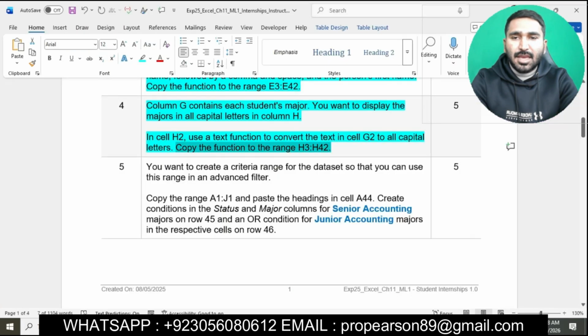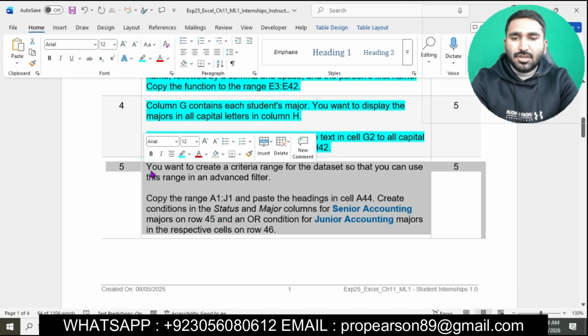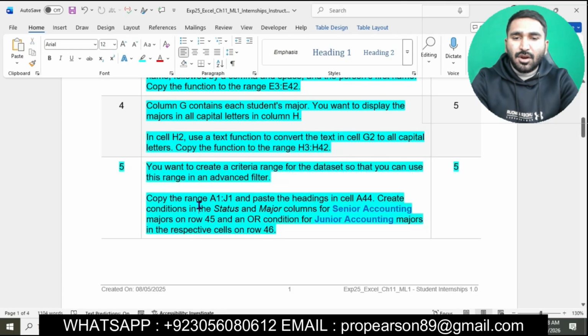The next question of this assignment is question number 5. Question number 5 is that you want to create a criteria range for the data set so that you can use this range in the advanced filter. Copy the range A1 to J1 and paste the headings in cell A44. Create an AND condition in the status and major columns for senior accounting majors on row 45, and an OR condition for junior accounting majors in the respective cells on row 46.